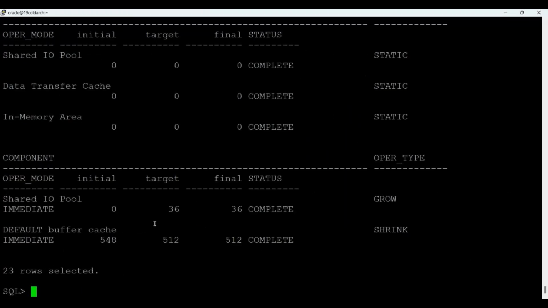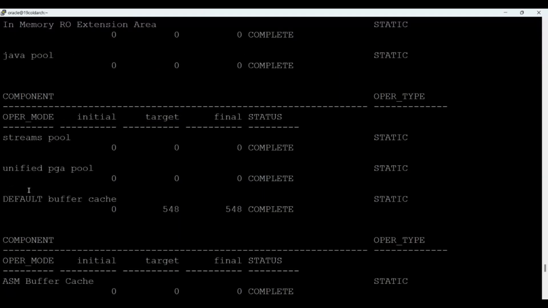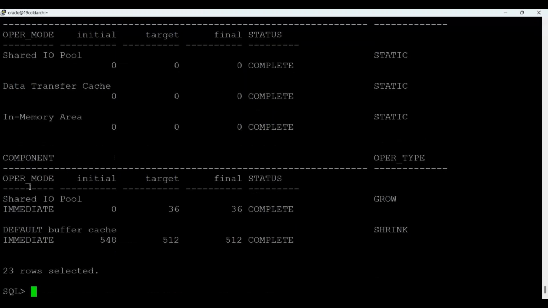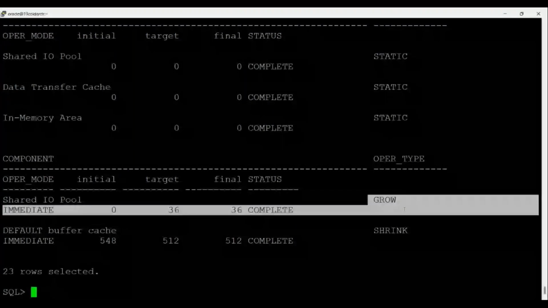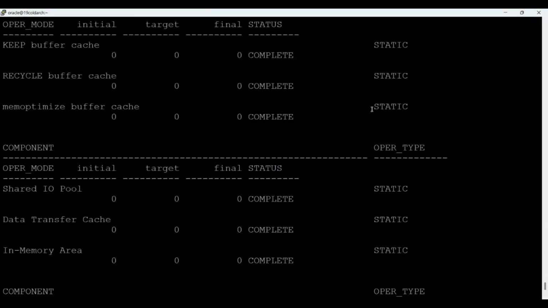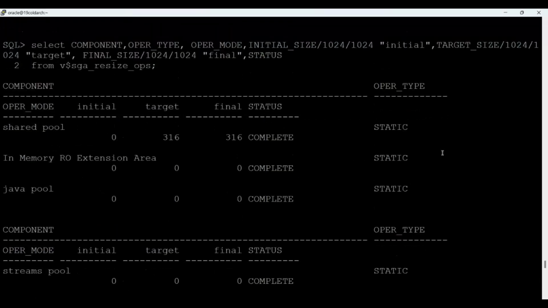So see that. This is the query. Actually, we didn't shrink and we didn't grow, so that's why it is not showing. So here it is showing grow, it is showing shrink for the default buffer cache, and the other is static, and the default buffer cache is showing initializing. Okay, clear?